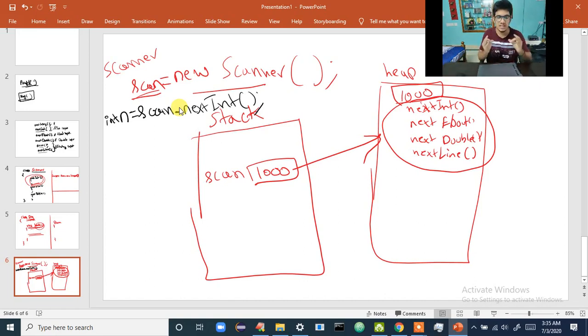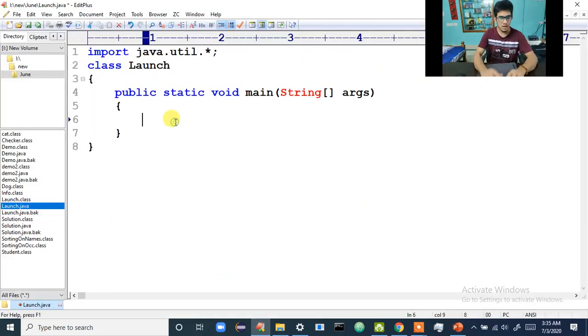Please take this screenshot. So I hope you have taken this screenshot. Now what I will do is I will be executing this code. Okay, so here first I will write.